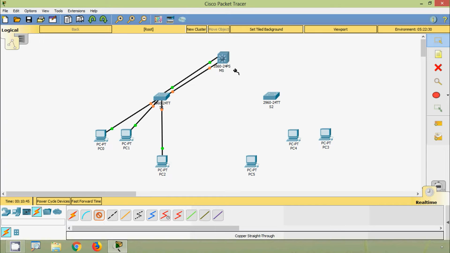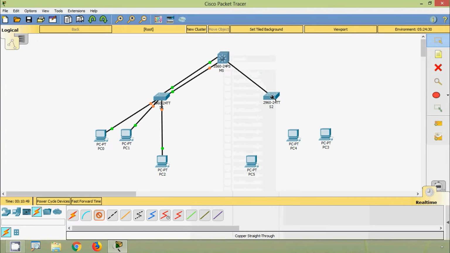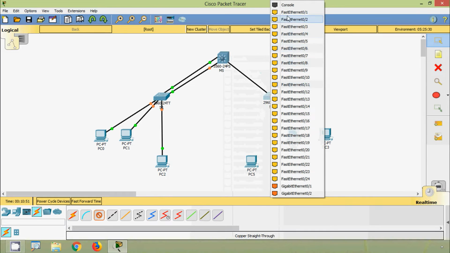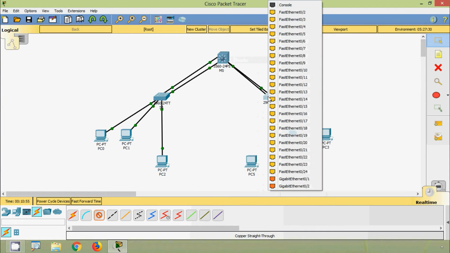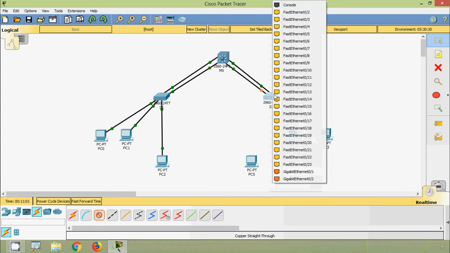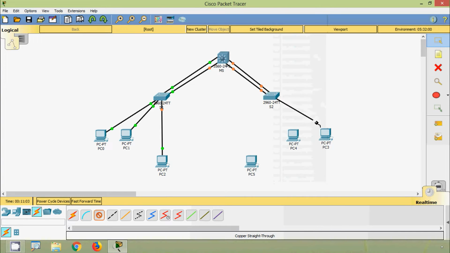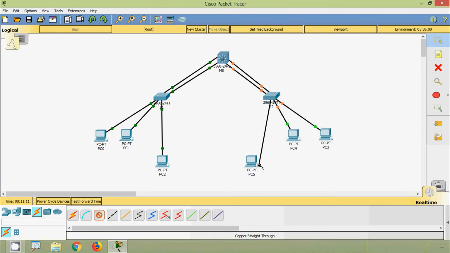Now we will connect to S2, FA0/3 to FA0/1, then FA0/4 to FA0/24. Then we will connect these PCs from S2, FA0/2 to PC3, FA0/3 to PC4, then FA0/23 to PC5.